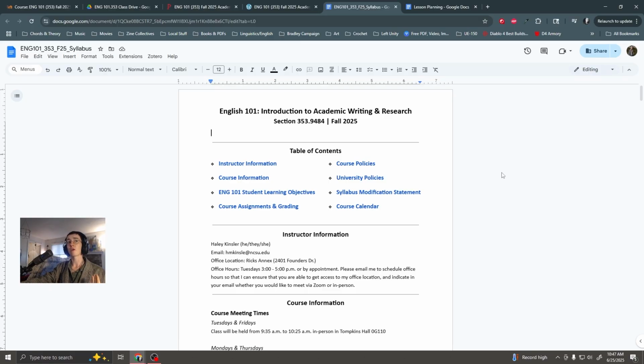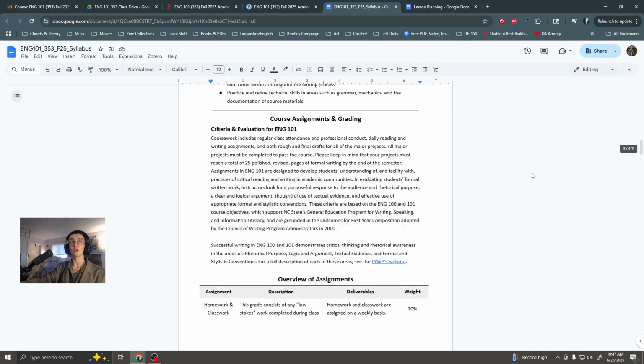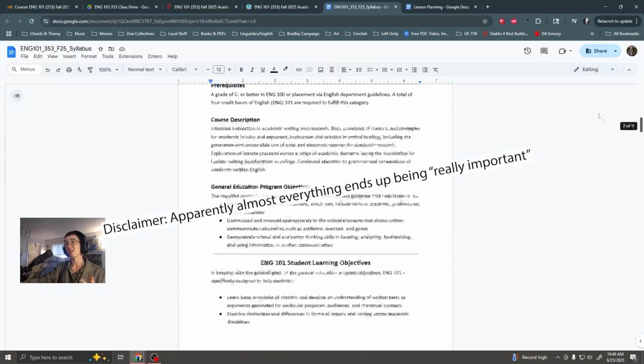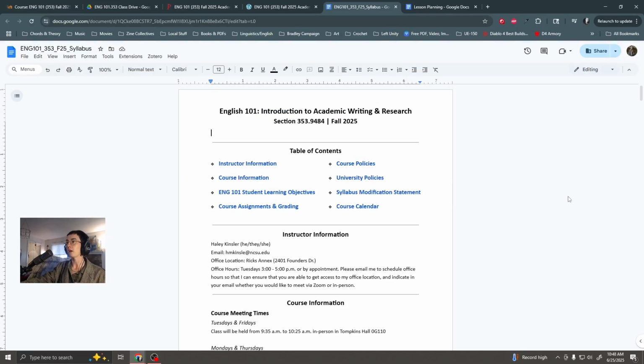And in terms of our policies, I do encourage you to read through the whole thing. I'll go through some of the really important stuff, but for the most part, this is basically the contract for the class.